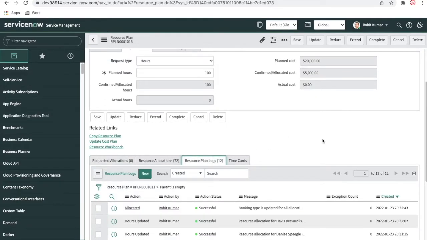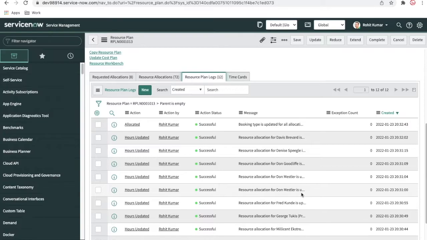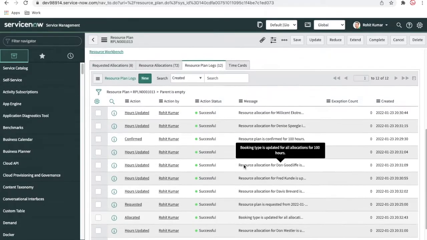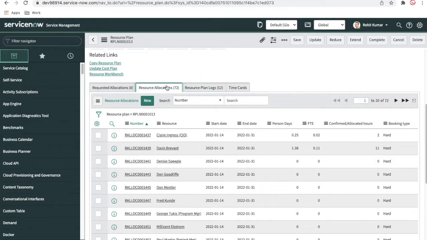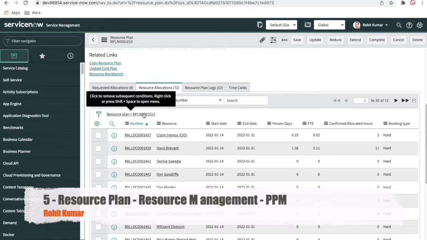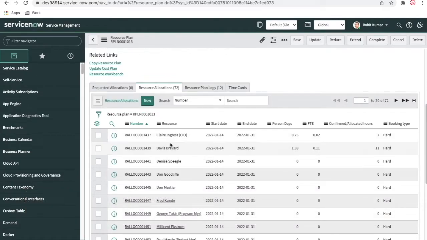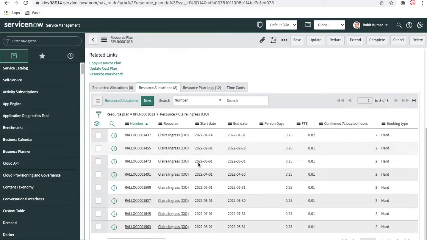Now, if I go back to the resource log, you can see the 12 resource planning logs are created. Whenever I make changes, it's created. And if I go to the resource allocation, in total I have 8 months. So if I show any of these users, they should have 8 records created. You can see that 8 records are getting created.